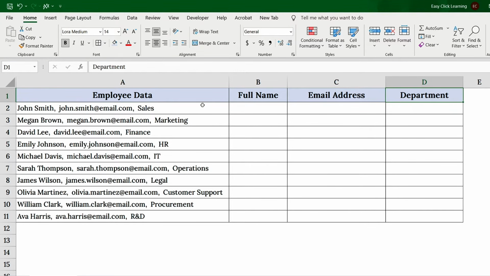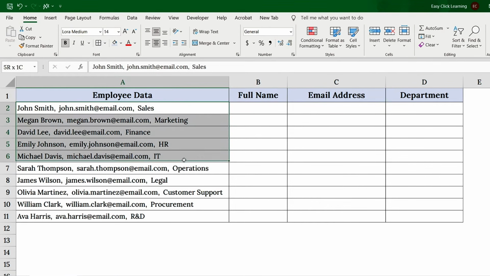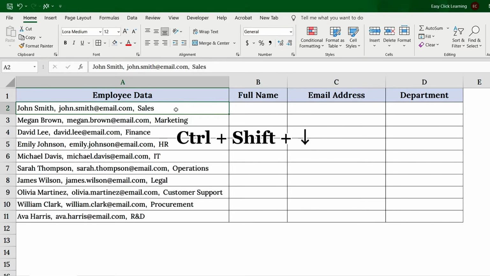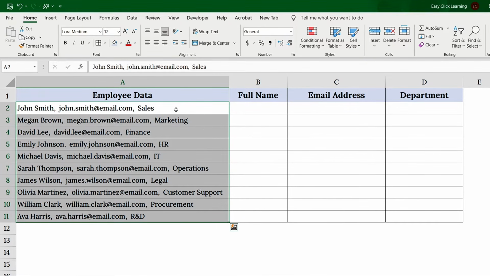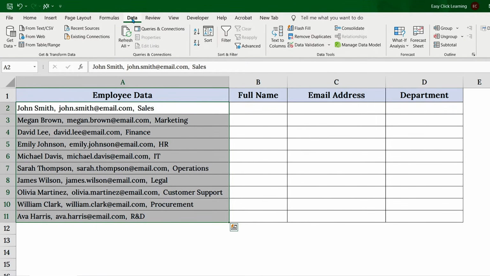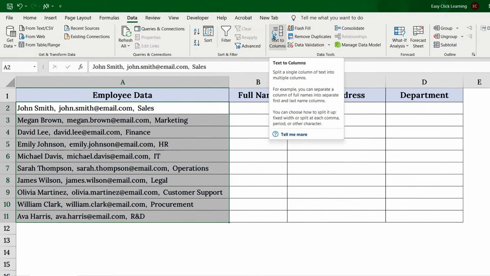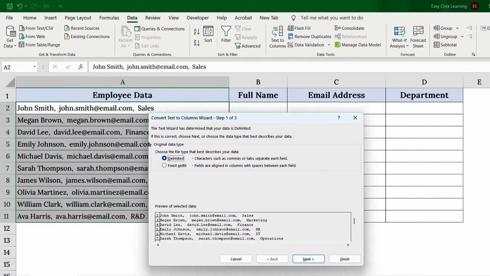First, click and drag to select cells A2 to A11. Or just click A2 and press Ctrl+Shift+Down Arrow to grab all entries. Now, go to the Data tab on the ribbon and click Text to Columns. You'll see the Convert Text to Columns wizard pop up.